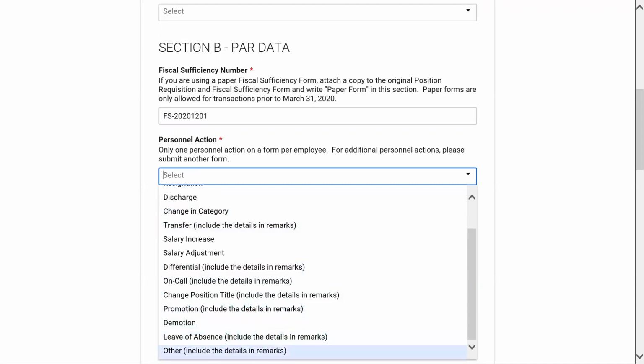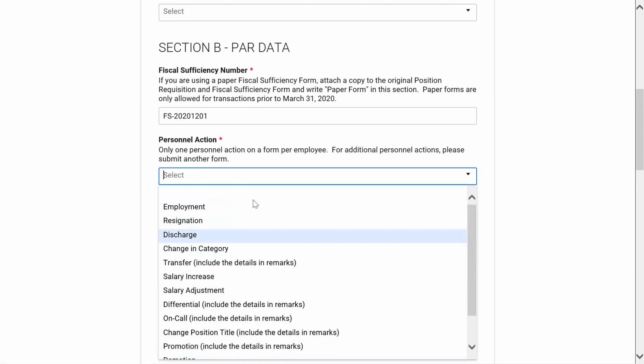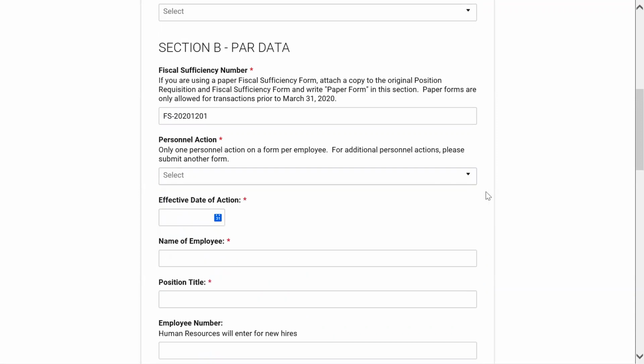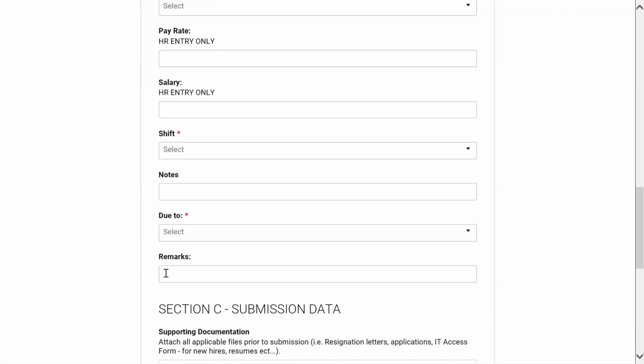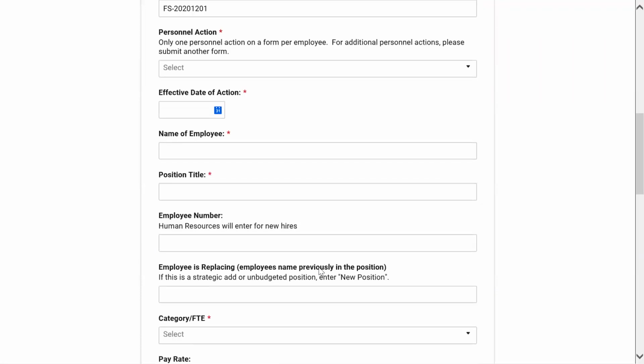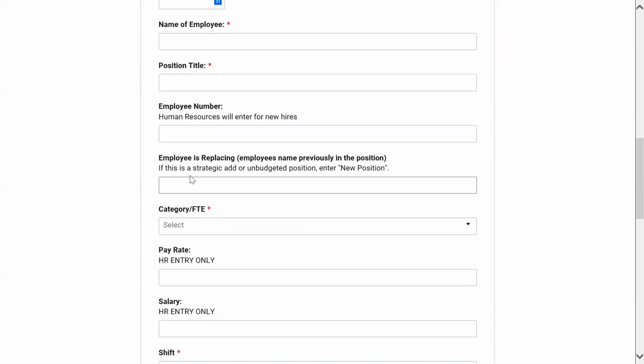If it's other, be sure to include the details in your remarks. In the remarks section, there's a section down here below that says remarks. This is where you would enter that. But you would go through and enter the employee's name, title, number. For new hires, Human Resources will enter that number for you on your behalf, so you don't need to do that for a new hire.